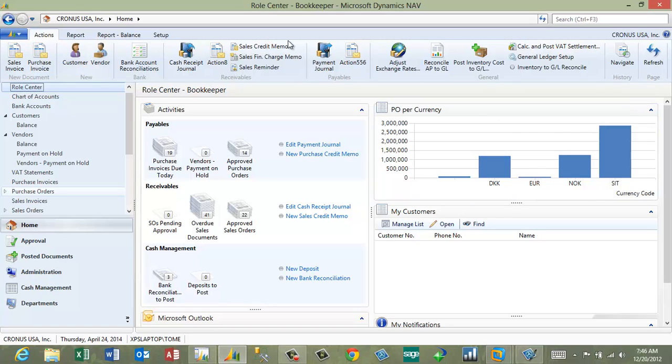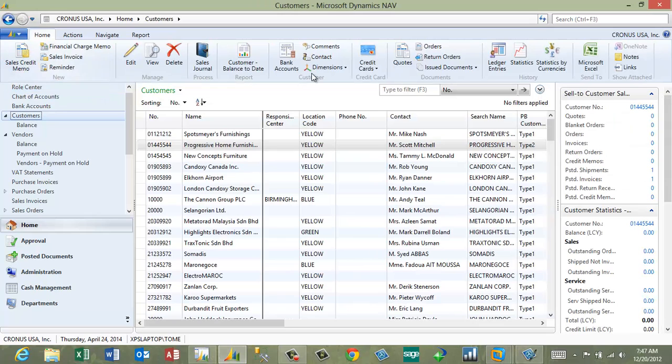We have a ribbon that's much like the ribbon you find in the Microsoft Office products, Office 2007 and later. So in the ribbon, the tasks that you would perform at whatever level you happen to be on. So here at the role center, these tasks relate to the general role center, so we can create a new sales invoice or purchase invoice. If we were in another location, for instance customers, you can see that the ribbon changes. So now it relates to the customer page that I'm on.